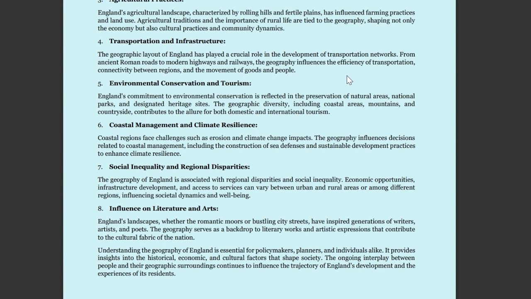The environmental conservation and tourism. England's commitment to environmental conservation is reflected in the preservation of natural areas, national parks, and designated heritage sites. The geographic diversity, including coastal areas, mountains, and countryside, contributes to the allure for both domestic and international tourists.